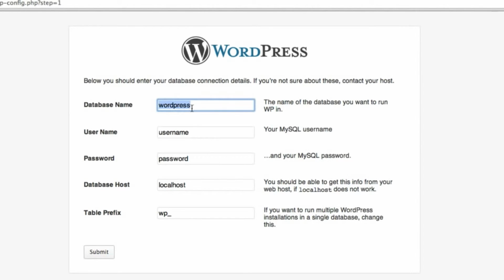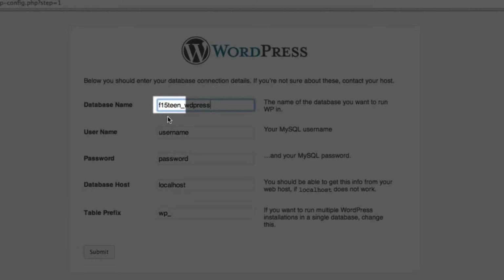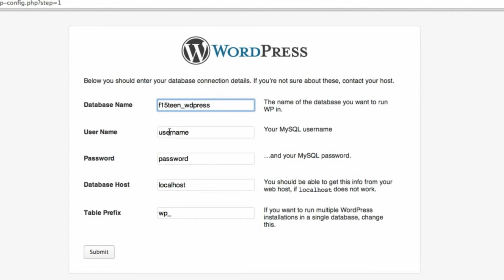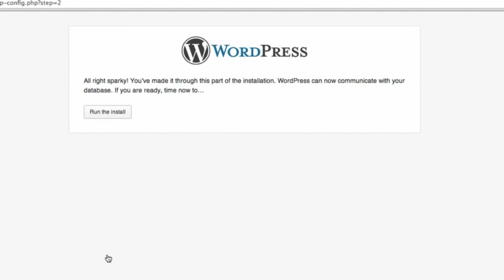On this page, enter the database name where it says WordPress. Remember to enter the section provided before the underscore. Then enter the username you created. Be sure and include the full username, again, including the part that came before the underscore. Enter your epic password and then click Submit. When you see this screen, you are ready to run the install.